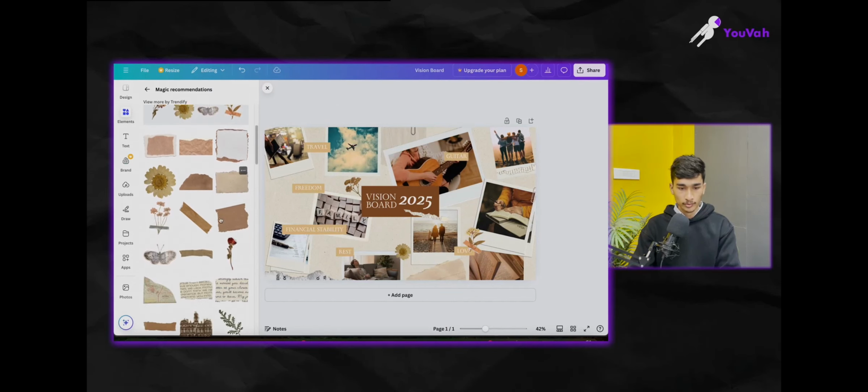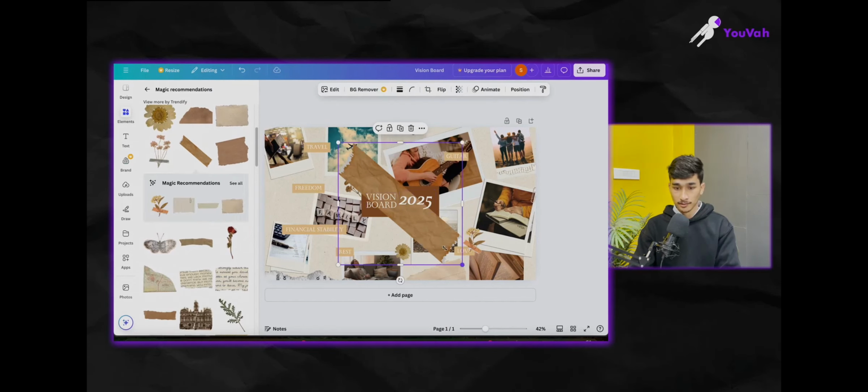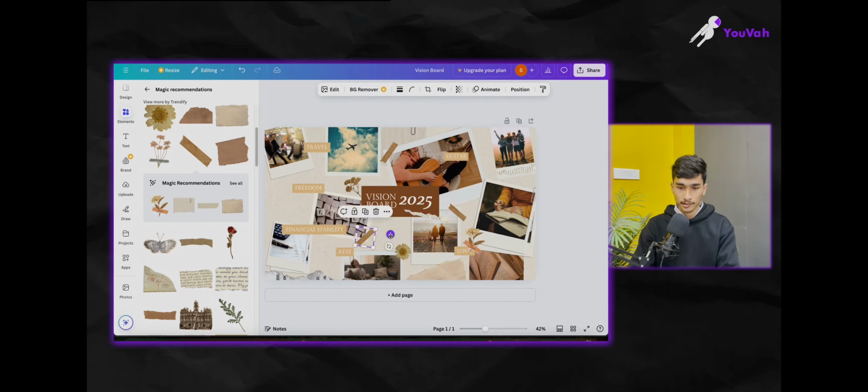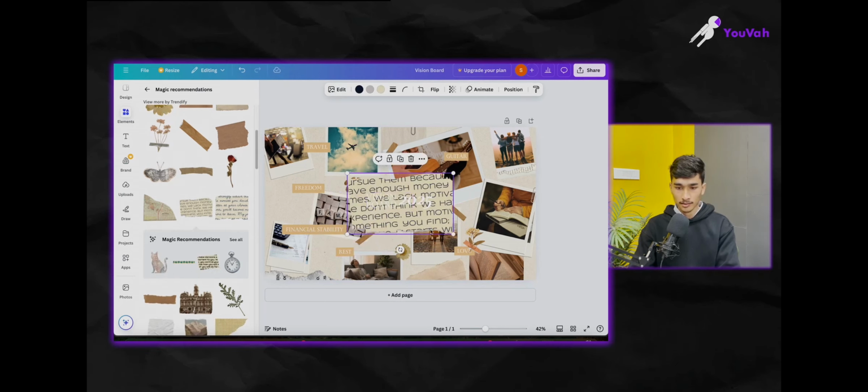All right, we'll take some more of these tapes. Very good add-on. You can just take it like this and you can paste it like this. All right, we'll take one more and I'll paste it on which one, this one maybe. All right, and we'll take one more and we'll paste it here. All right, like this. Then some more elements and we are done.